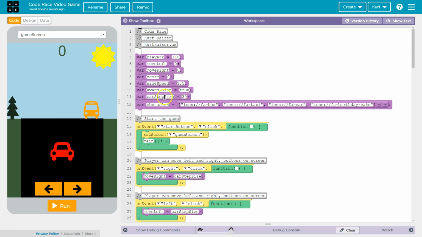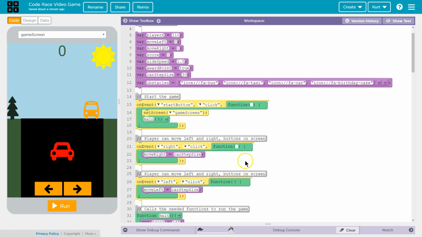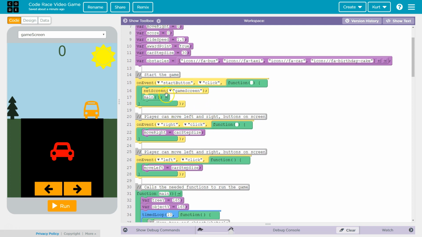And then the car step size, I will get to that as well. It's something slightly different and I'll explain when we're there. Obstacles. You notice that there was a bus and then there was a taxi and a car and a birthday cake. And that's where this comes from, this list right here. So now let's get to the functions. On the event that I click the start button, let's set the game screen, and run the main function.